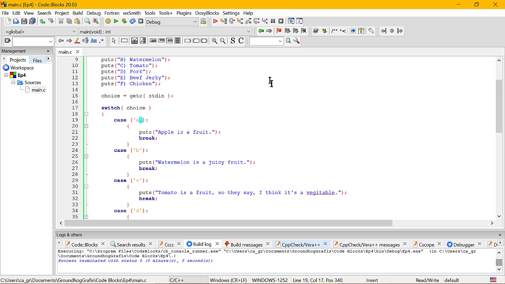But you have to use this apostrophe because the value of A is the ASCII code. So when you use the apostrophe, C is going to compile and it's going to place the ASCII code right where we put the apostrophe A right here. It'll put the ASCII code for A. So that's what it'll really be testing for.